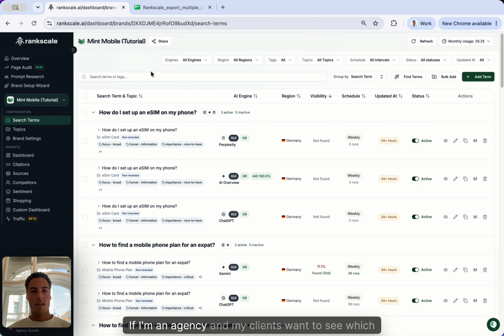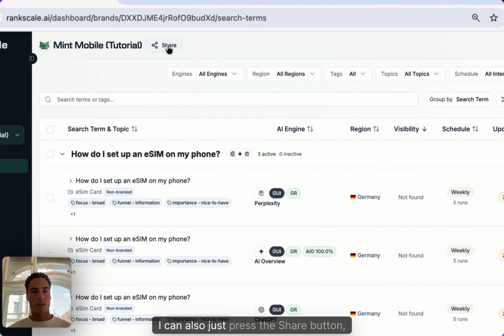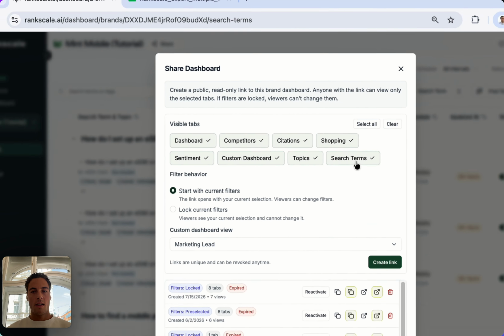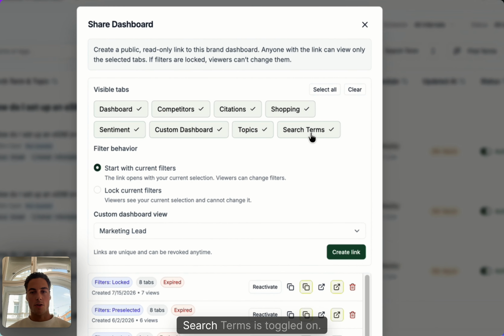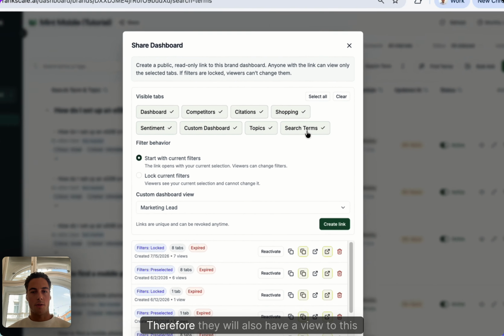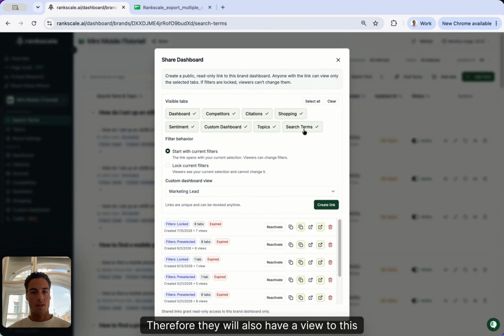If I'm an agency and my clients want to see which prompts I'm checking for them, I can also just press the share button and then create a link. And then, as you can see, search terms is toggled on, therefore they will also have a view to this specific tab.